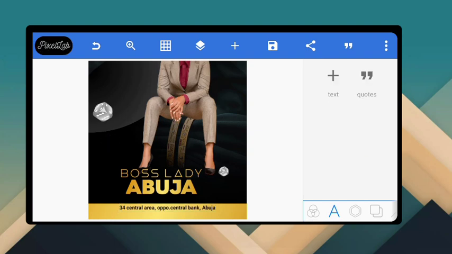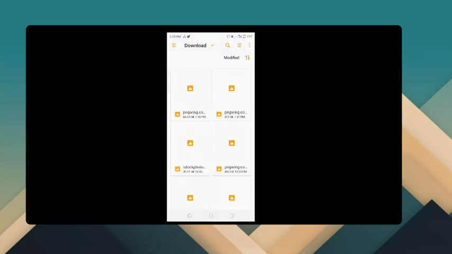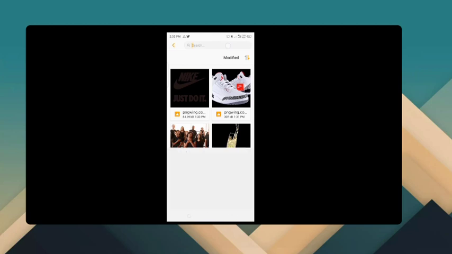So let's say I want to add a location icon. I'll just come here and search for location icon. I have this in my phone already.